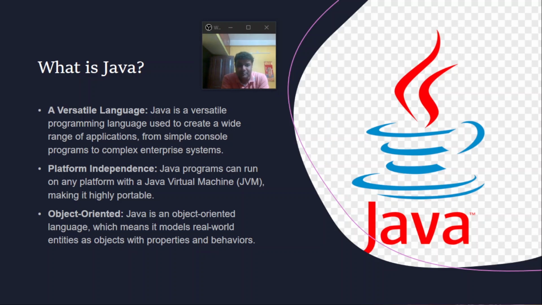Java programs can run on any platform with a Java virtual machine, in short form JVM. J for Java, V for virtual, M for machine, making it highly portable. And third is, Java is called object oriented. Why? Because Java is an object oriented language. That means it models real world entities as objects with properties and behaviors.